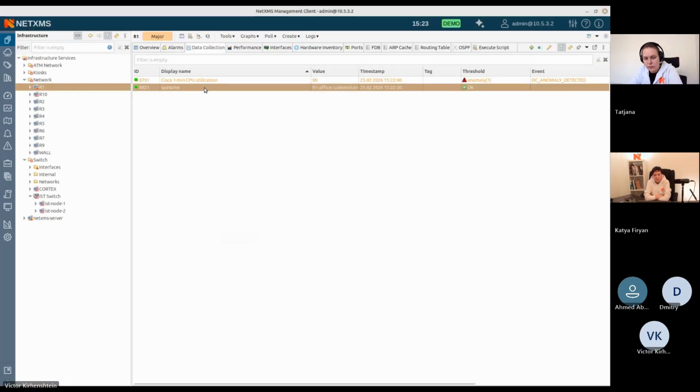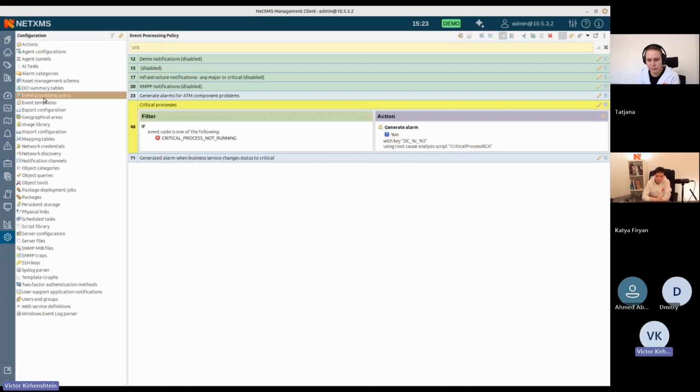Okay. If no other questions, I will very briefly touch the topic of alarm correlation. It is an old feature, but it's not really well known in NetXMS. I will just show how to configure it. So when we have our event processing policy, we actually can generate alarms from the events.